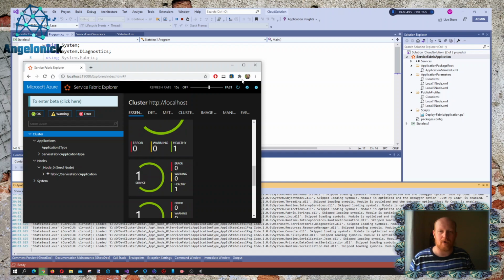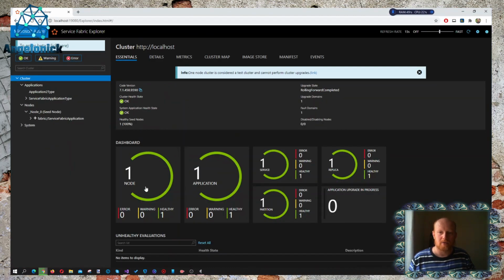Yes, we have one service. Look here. We have one node active, one application, one service on one partition, and one replica. Okay, so everything is green, everything is healthy. We start to have a first service using Service Fabric, Azure Service Fabric.